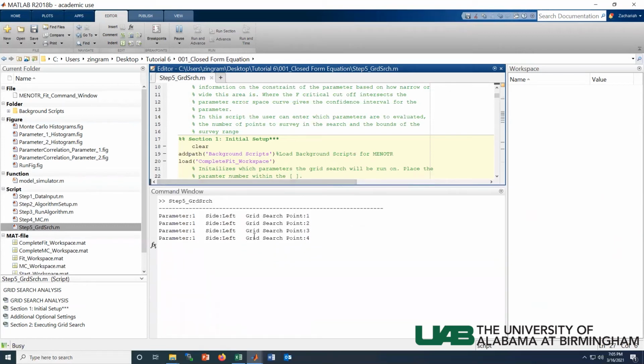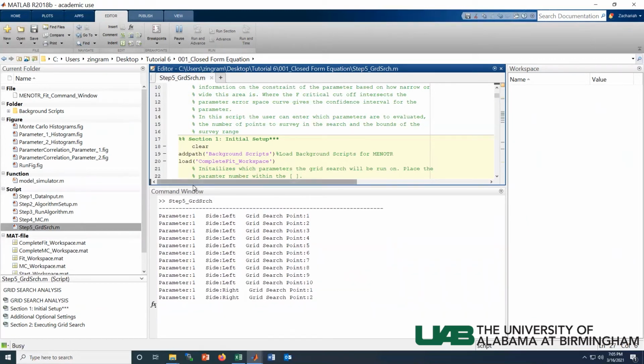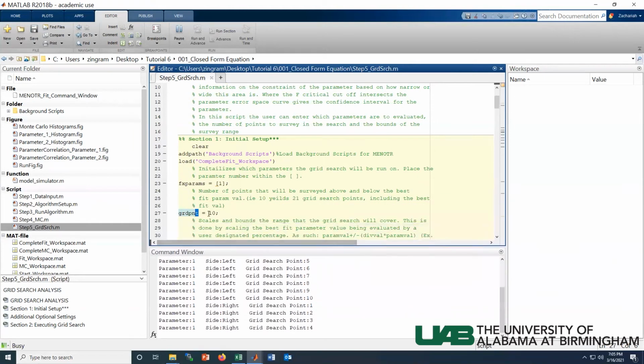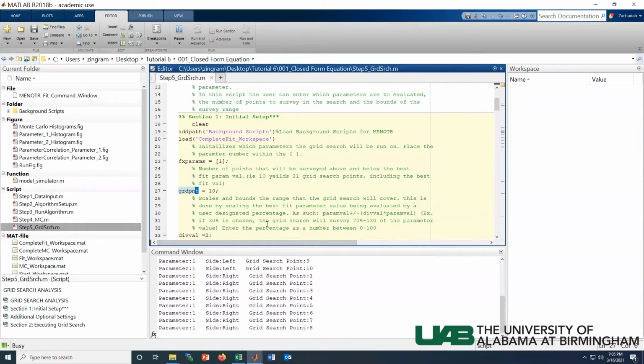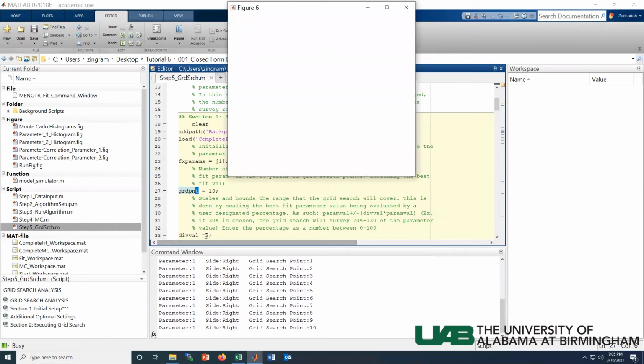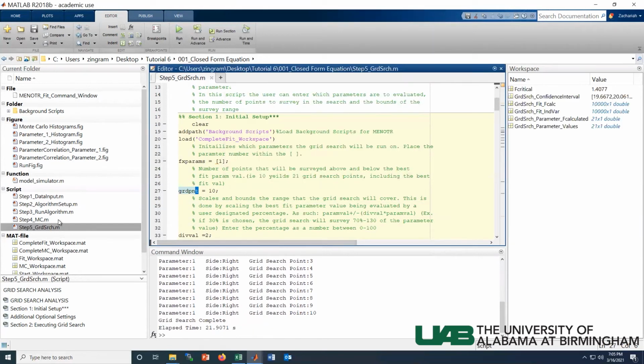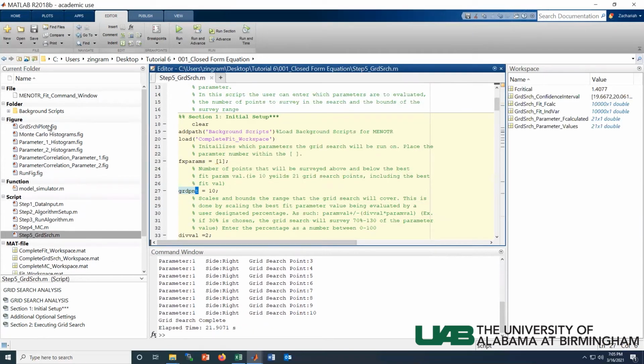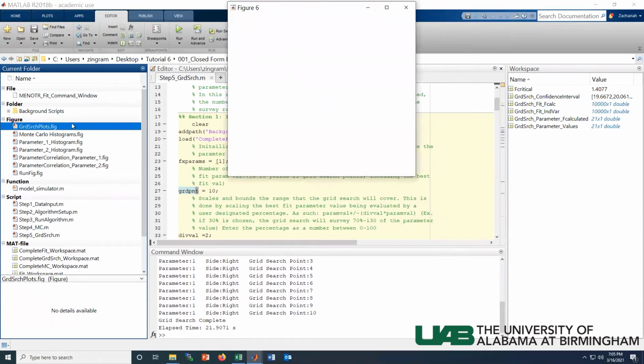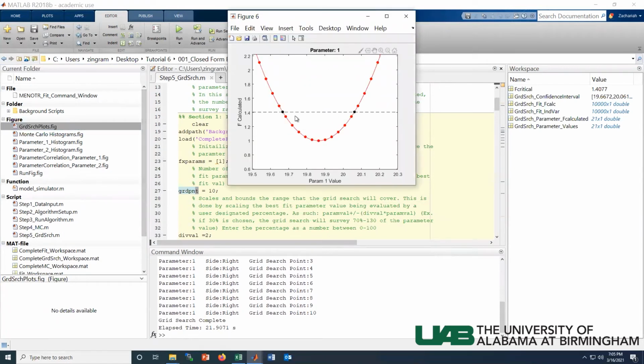So here we're generating that error contour. Now we're looking at the left side. We're going to have 10 data points on the left side and 10 data points on the right-hand side because we set this as 10. And because this parameter is well constrained, I set the div val at 2. What that means is, if I look at the grid search plot over here, as you can see, the number of data points to the left and right was 10.